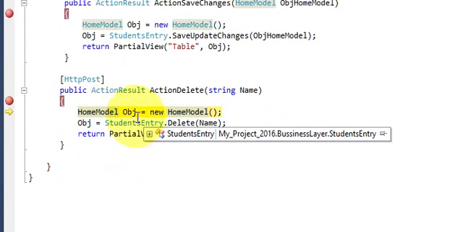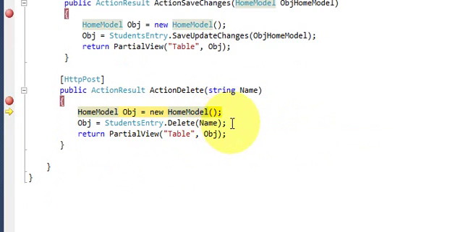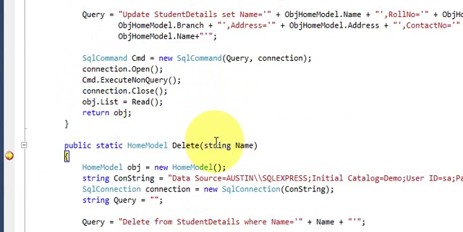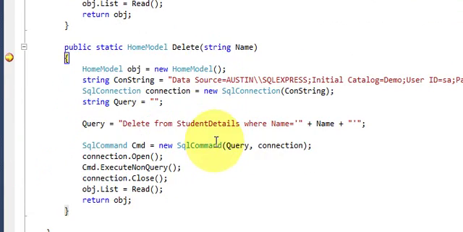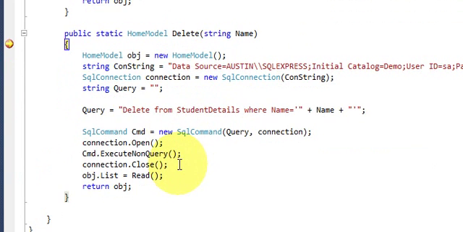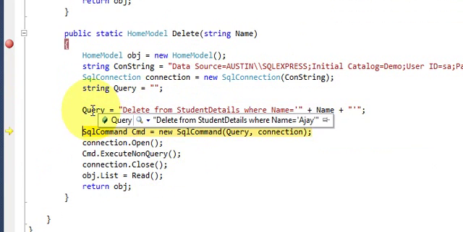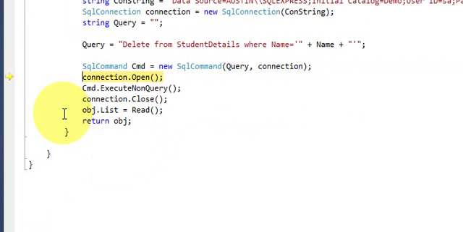again I'll create a blank object, and then this name will be passed to the delete function in the student entry class. We'll come here to delete. Here, in the same way, we are taking the connection string, establishing a connection, and writing a query, and the query will be delete from student details where name is equal to Ajay. And here we execute the non-query function. The same method we followed in update.